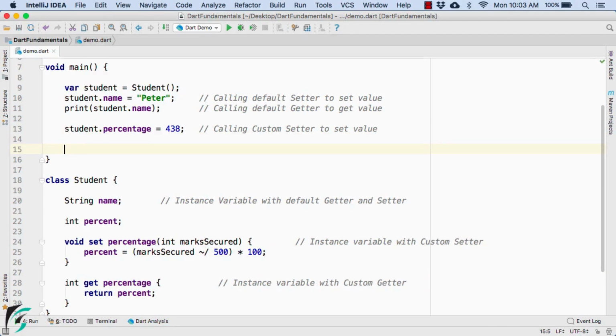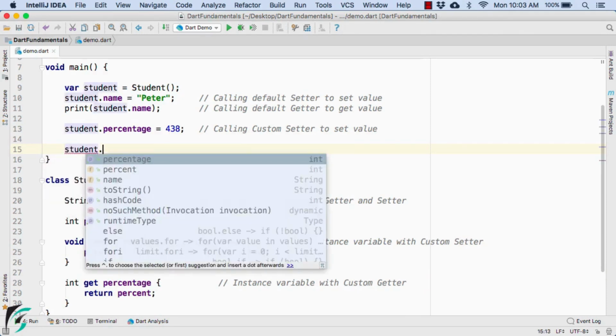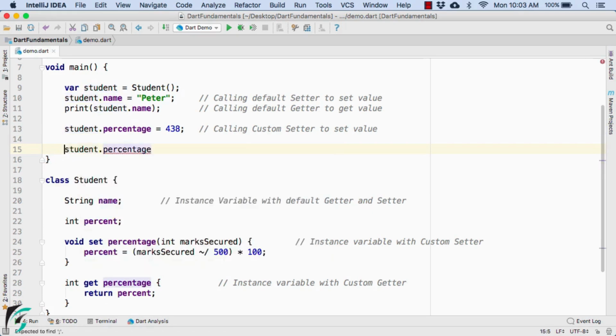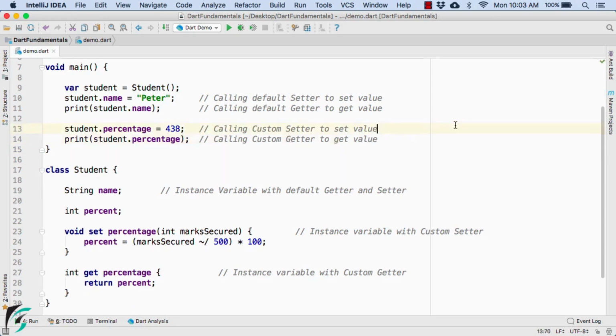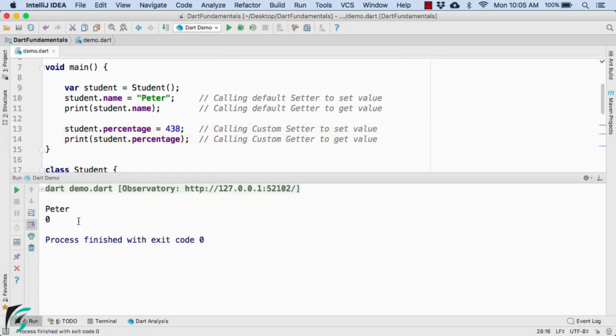And now let us use this getter to get the percentage calculated. So here we can use student dot percentage, and now here we can print it out by using this statement. Let us write the comment statement here as well. Let us now launch our application. And there we go, we are getting 0 in the output, so I guess I have made some mistake.